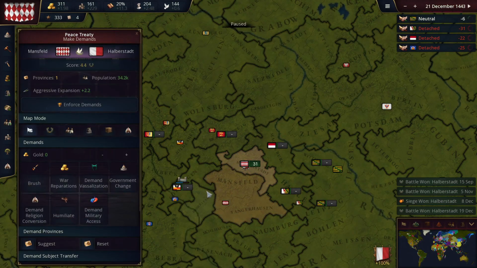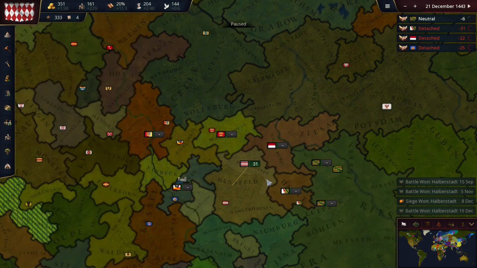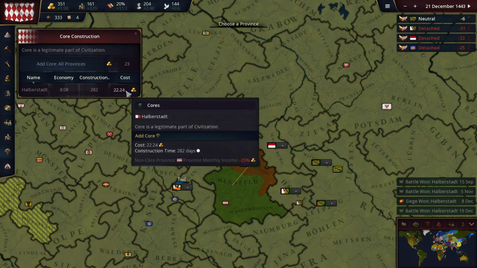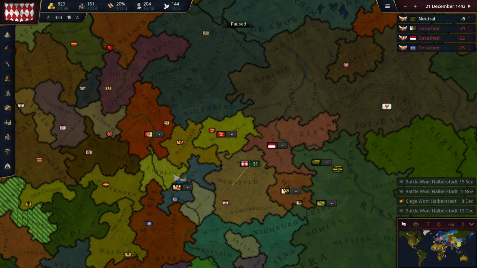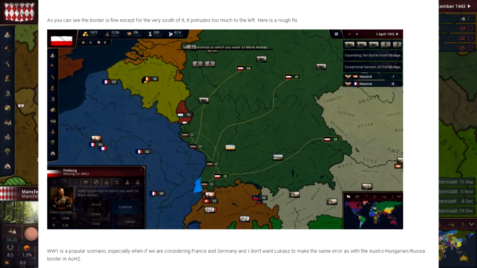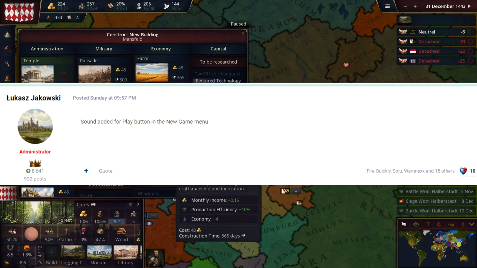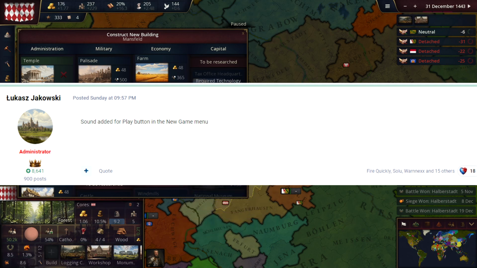By the way, I forgot to mention that, for example, in the screenshot for the DLC which I mentioned 5 minutes ago, it was confirmed that there will be a scenario of the First World War. In Age of History 2 didn't have it, so now it's made there. Someone takes my job away and says that the border between France and Germany is wrong, and Lucas corrects it. That's good, but they took my job. I'm upset. And a sound effect has been added when you press the new game button. Wow, that's really important news.